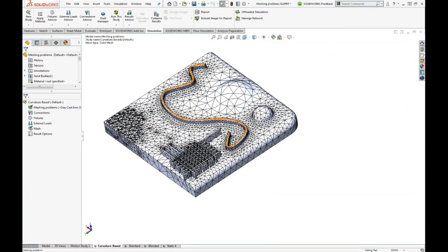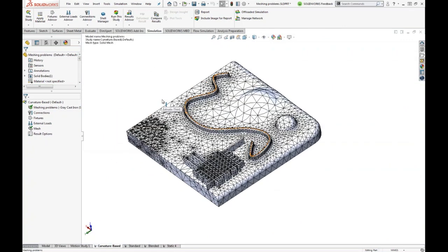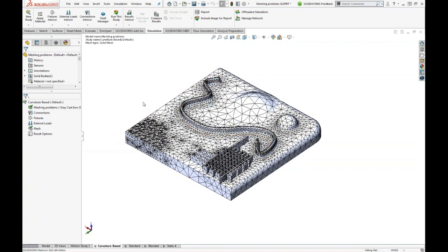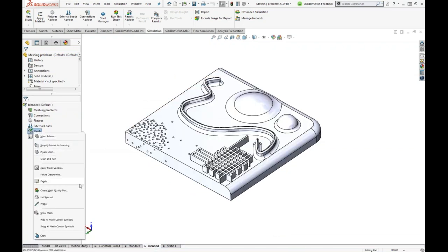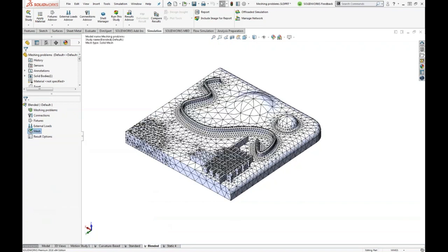modification or adjustment. Now, this doesn't mean this mesh is good enough for an accurate result. We'll talk about that in a minute, but we did get it done with that curvature-based mesher. It's a lot more flexible. Okay. And the other one I tried here was the blended mesher, which has very similar settings.